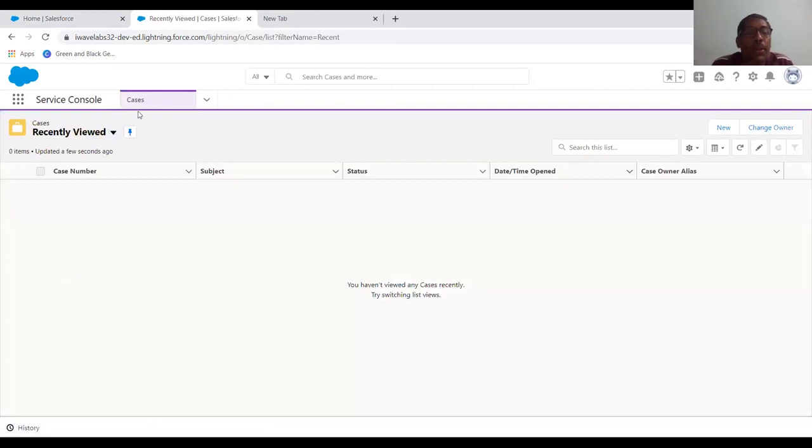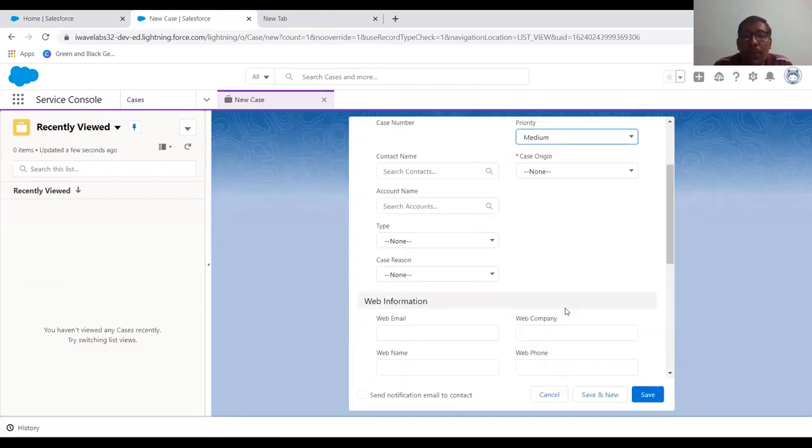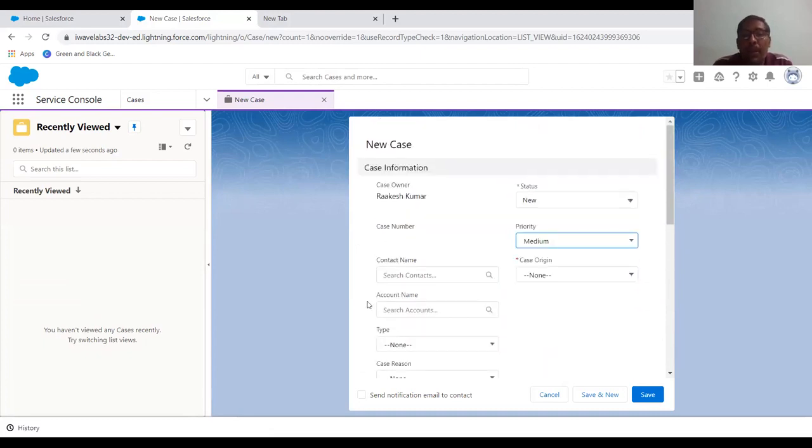On the service console, you can see the cases available here, right? So now what you do, you're going to add the information here in the cases. Again, you're going to click on the new button so that the window interface will open here. Right, the information will open here. You're going to enter all the details here, right? What kind of cases and all those things. This is one way, right?